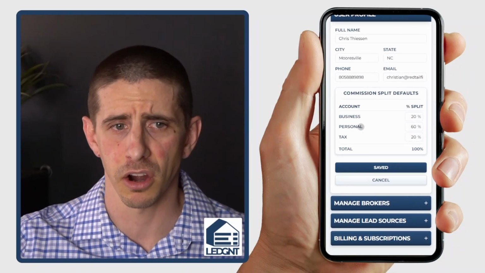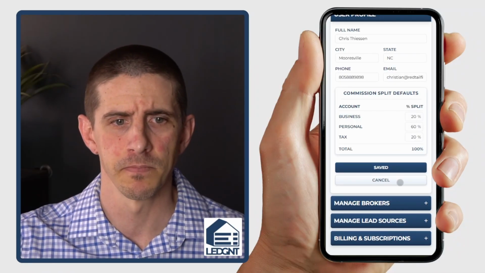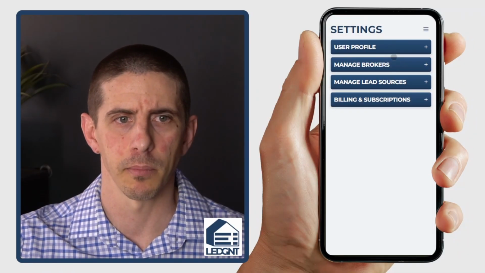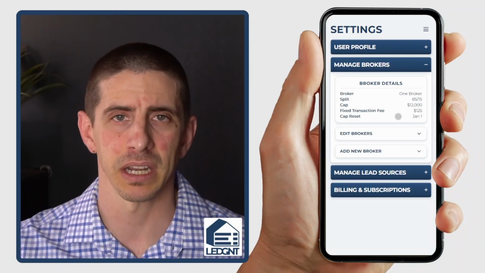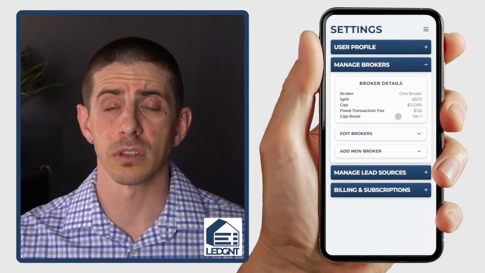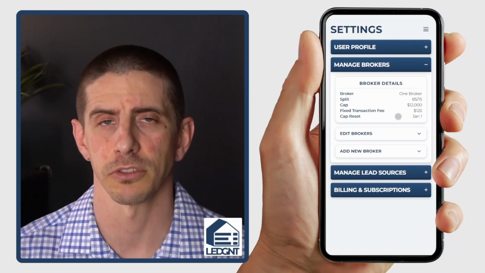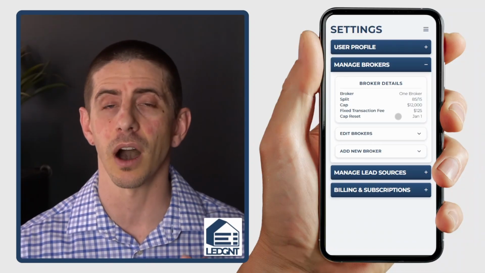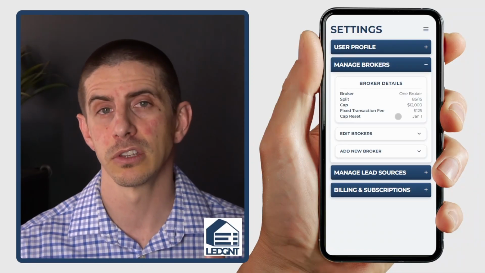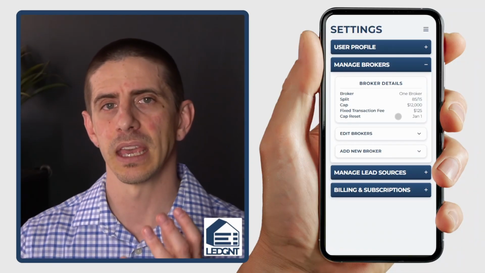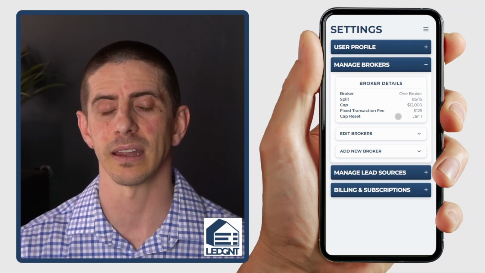This is where we can set our default commission splits that we said. We've got a broker profile. Not everybody does this, but many agents switch brokerages throughout their career. Now, I know brokerages often have some sort of broker portal to keep track of all your income, but if you ever switch brokerages, you lose that information.